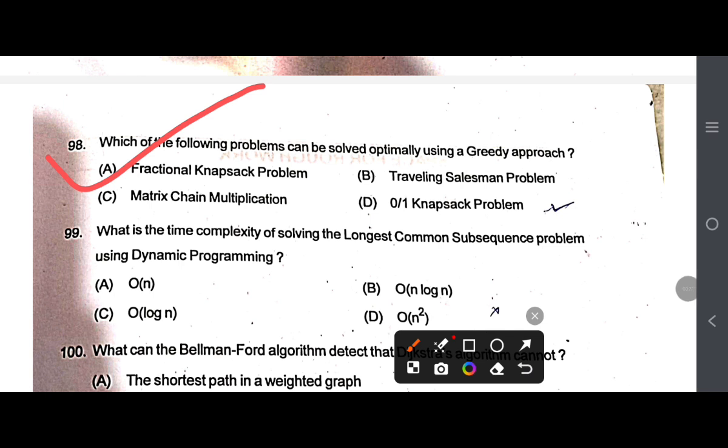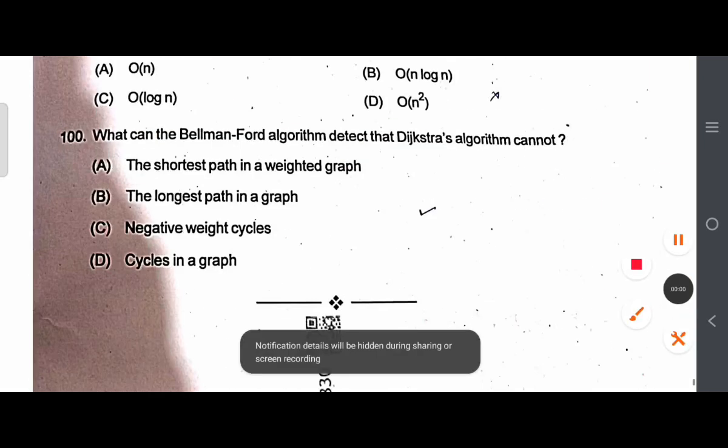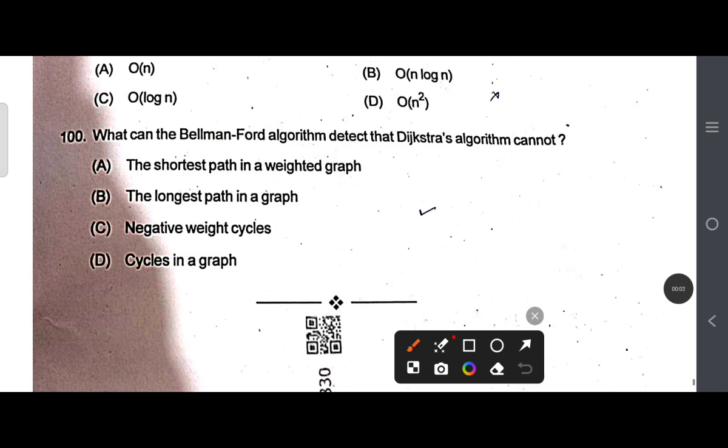99. What is the time complexity of solving the longest common subsequence problem using dynamic programming? Correct answer is option A. Question number 100. What can the Bellman-Ford algorithm detect that the Dijkstra algorithm cannot? Correct answer is option C: negative weight cycle.